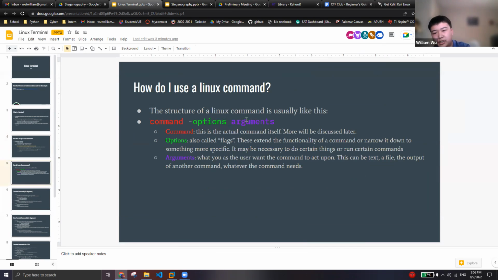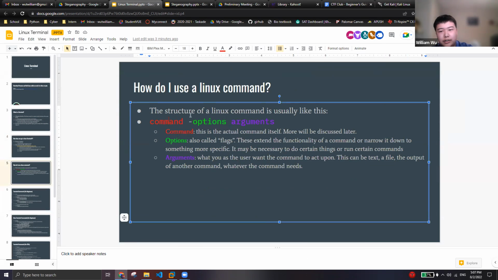Okay. So this is the basic structure of a Linux command. It's a command; I'll show you a bunch of examples of what commands would look like. And then there would be a dash option, so you can filter what the command does. And then arguments. Options are like flags, but not like the CTF flags. They're basically filtering what a command can do, so it can do certain things like maybe show hidden files. And then arguments are what the user wants the command to act upon. So this could be a file or another type of output.